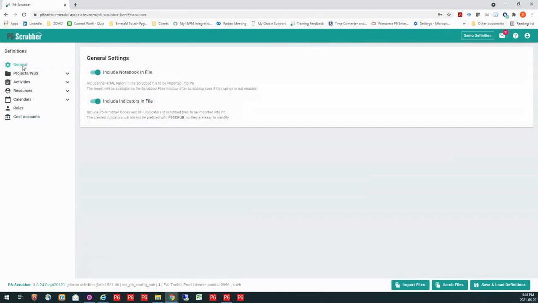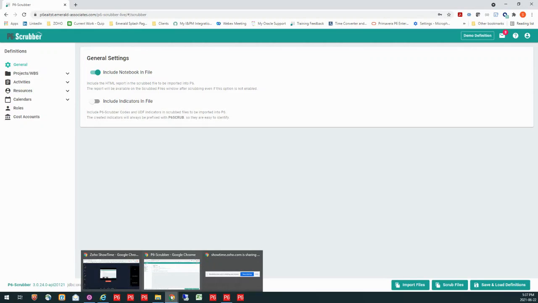In this general area here, by default, these settings are turned on. And the settings are whether I want to include a notebook in the file and whether I want to include indicators in my file. If, let's say, I just wanted the notebook, I could turn off my indicators and those would not be produced when the XCR was imported. So you can pick and choose what type of information you want P6-Scrubber to actually include on that summary information. So we've tried to think of everything here, actually.